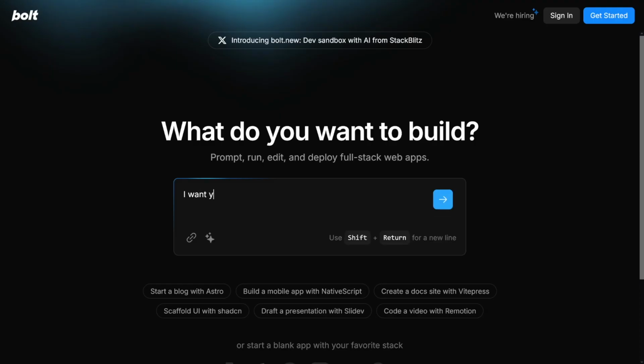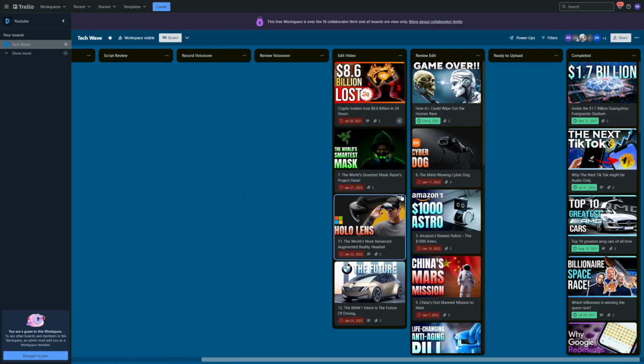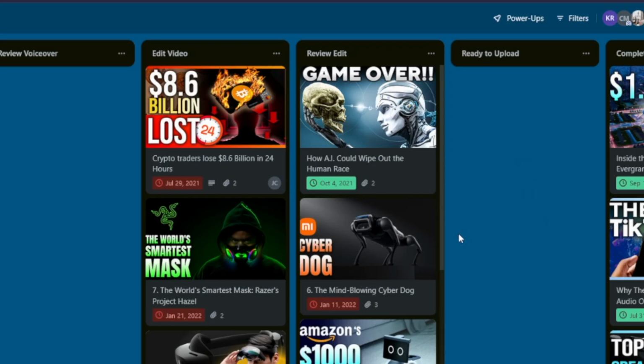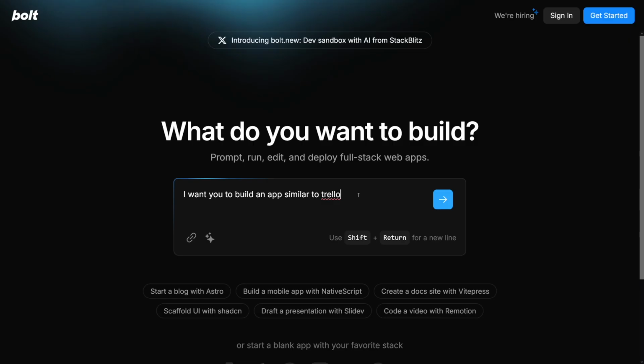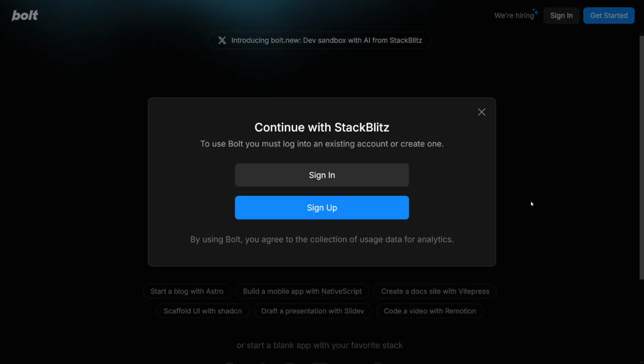So I want you to build an app. You probably know and have heard about Trello, right? It's for organizing tasks, and they have these cards which you can move and comment on. So I want to build something similar to Trello with a drag and drop interface for organizing tasks. And actually, that's all I'm going to do after I log in, right?